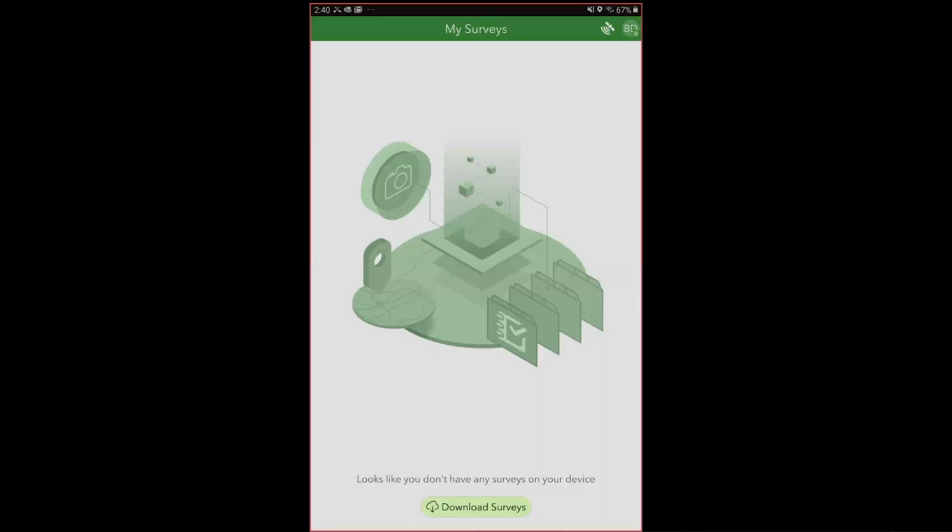After you've signed in, the app opens the My Survey gallery, which displays all the surveys that you are working with. Since this is your first time opening the app, the gallery will be empty. We will now search for the NHT Asset Inventory Survey. Click Download Surveys.